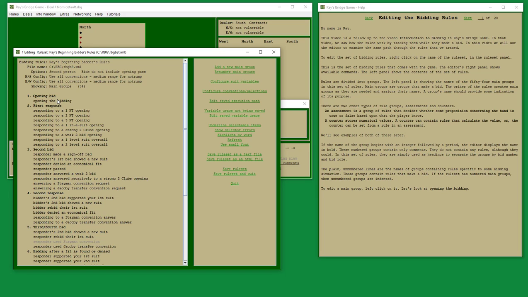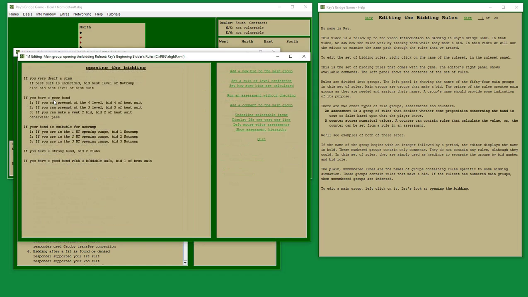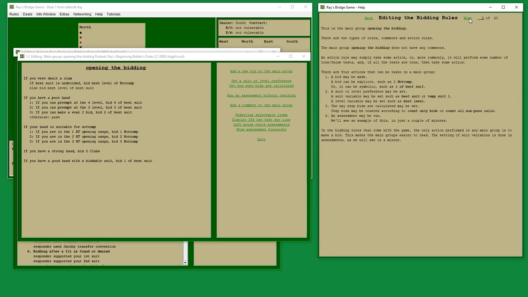These groups contain rules that make a bid. If the rule set has numbered main groups, then unnumbered groups are indented. To edit a main group, left-click on it. Let's look at opening the bidding. This is the main group opening the bidding.